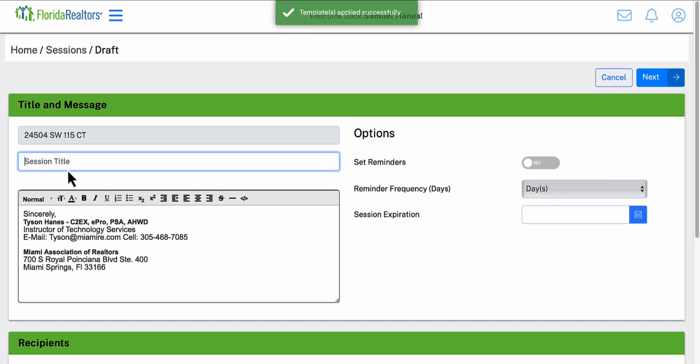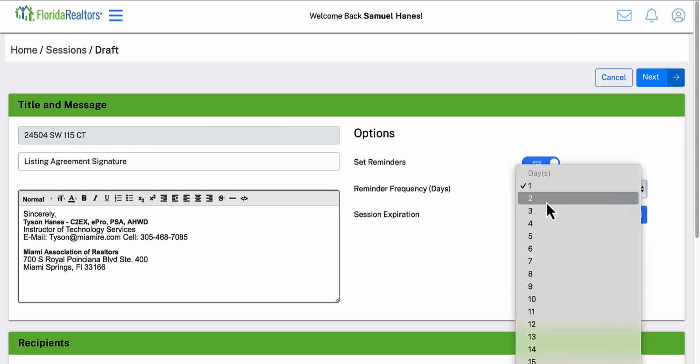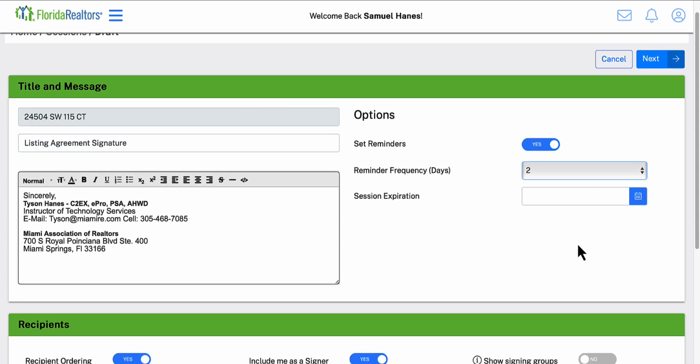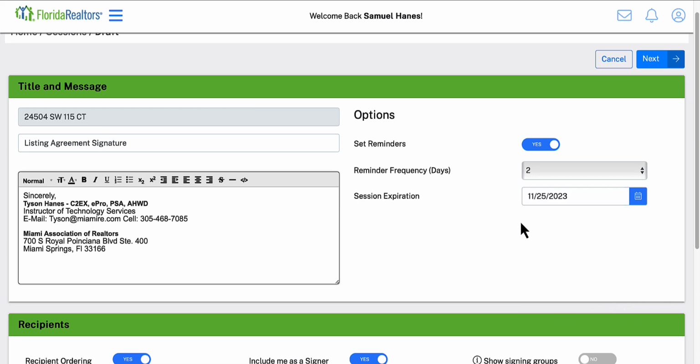All right, from there we can include the session title. You can mention, for example, listing agreement signature, like so. You can also set reminders. For example, we can set a 2-day reminder just in case the seller does not sign. We can remind ourselves to get back. Then we can also set a session expiration as well. I'm going to go ahead and select, for example, November 25th.